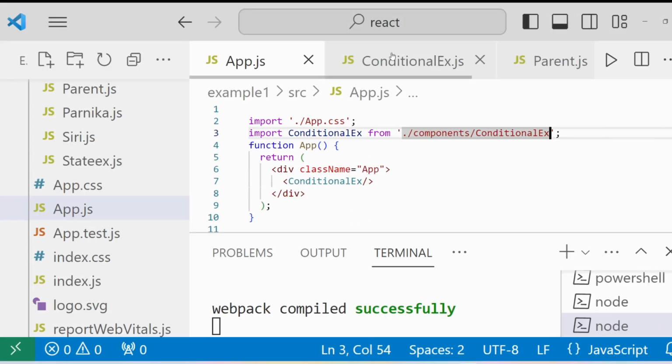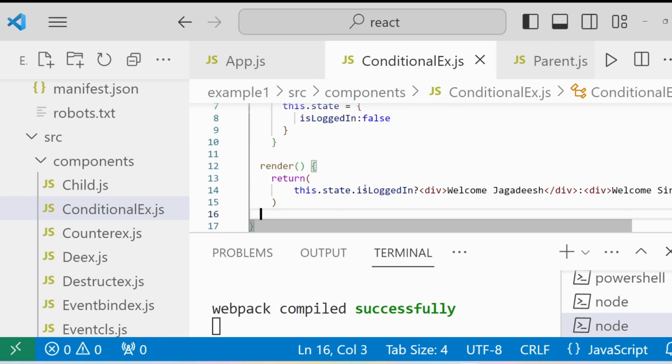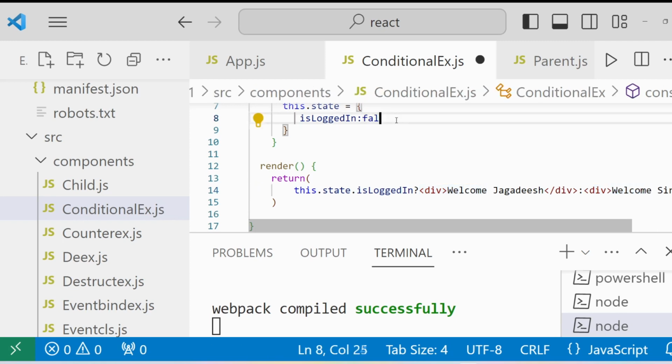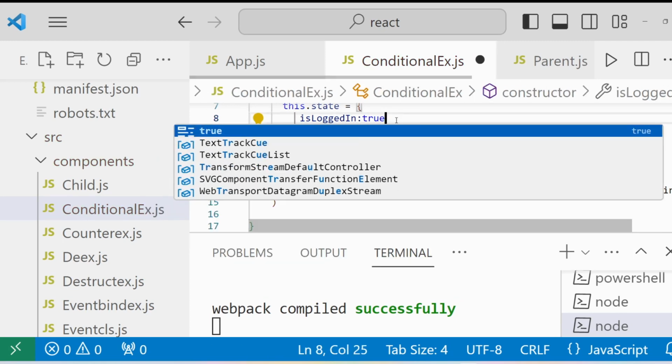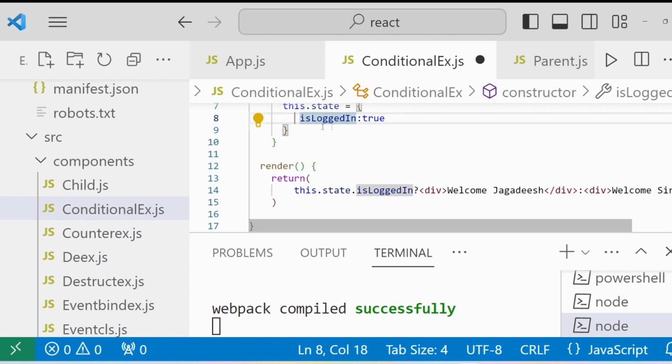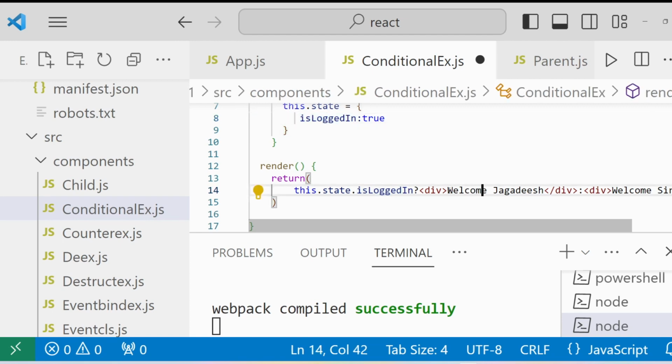Why did we get the output as welcome Siri? The isLoggedIn state has a value of false. So this expression became false. If expression 1 is false, then expression 3 will be evaluated. If expression 1 is true, then expression 2 will be evaluated. So I have given a value of true for the isLoggedIn state. So this.state.isLoggedIn now becomes true. If expression 1 is true, then expression 2 will be evaluated. So you will get welcome Jagadeesh.